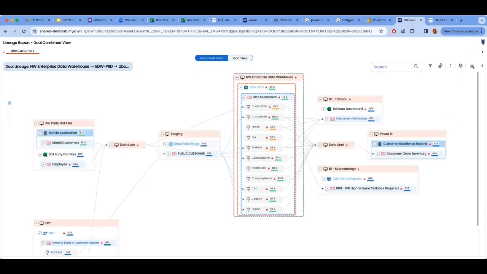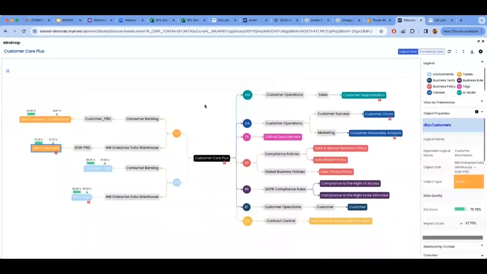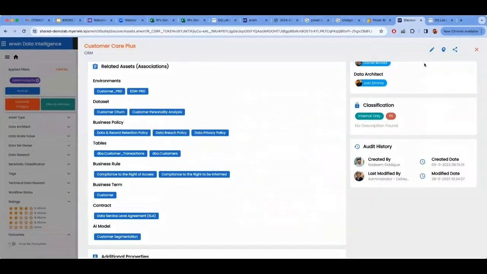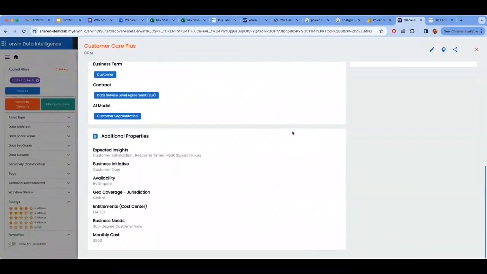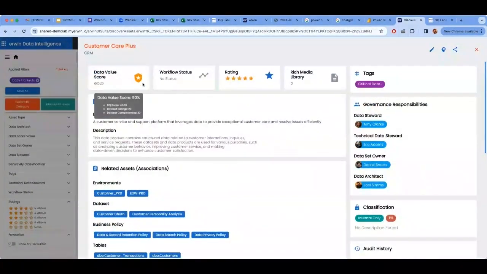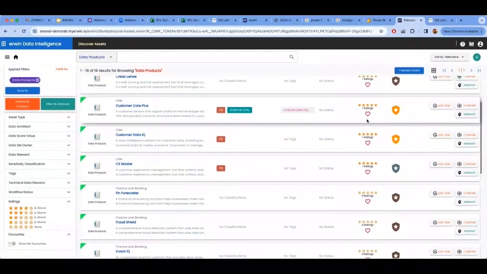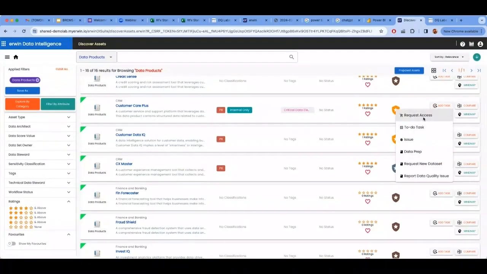So let's go back now. Let's assume this lineage view and this mind map view gives me the confidence I'm looking for. I'm like, okay, this is the data product I need. This looks great. I looked at all the information and it's gold standard. So what do I do next? The next thing I want to do is get my hands on the data, right? So what I will do here is go to that task, and I have different options here. I can send it back to data preparation, or I can request a new data set.